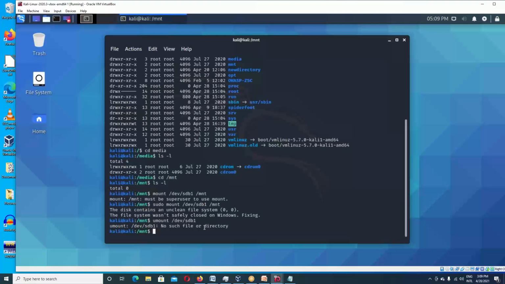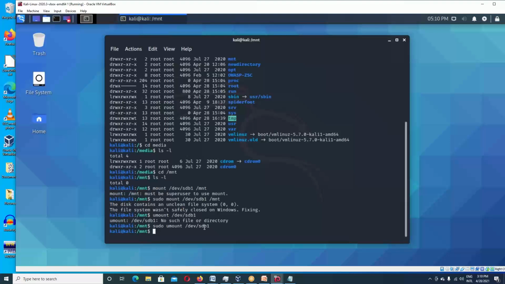No such file or directory. Let's use a sudo umount /dev/sdb1. There we go. Now it's unmounted. I must have made a typo previously. Let's see if I did. No, I think when I typed it originally, I didn't use the sudo, so it just kind of gave me that error message.